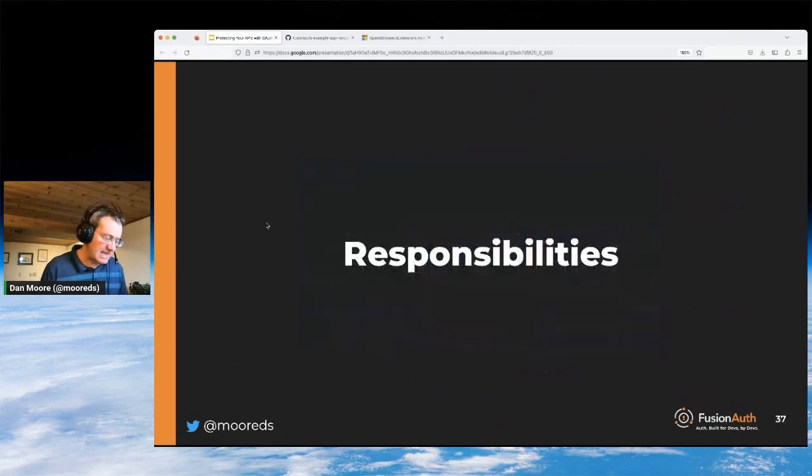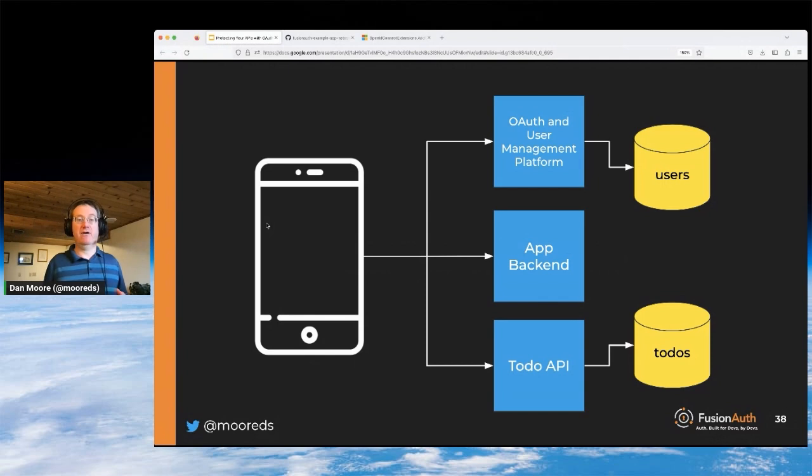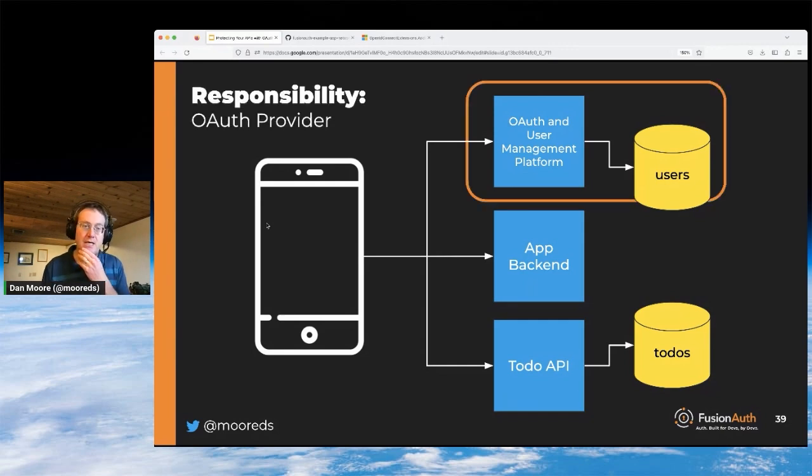So let's talk about who's responsible for what pieces in this OAuth flow. Again, we have our client, the various components of our application, and our databases. The OAuth provider is responsible for this OAuth and user management platform. As I mentioned, FusionAuth is one, but Azure AD is a big one. Actually, I should have mentioned that way at the beginning.